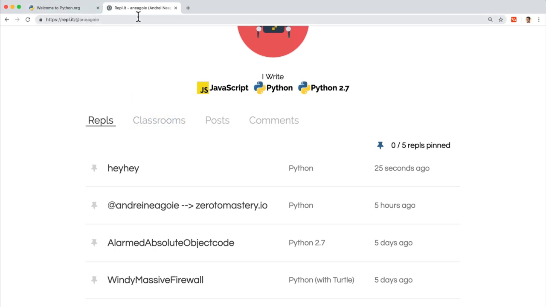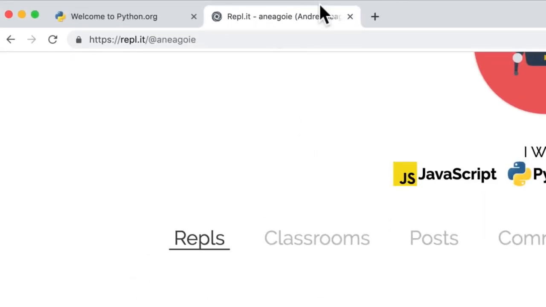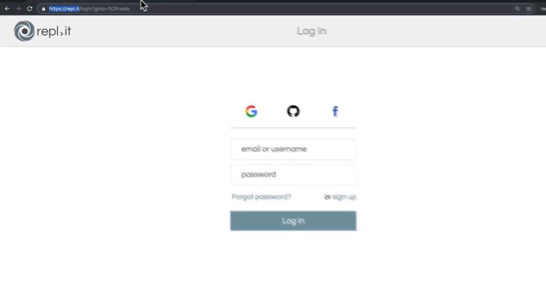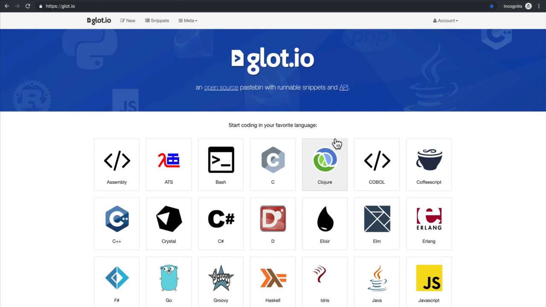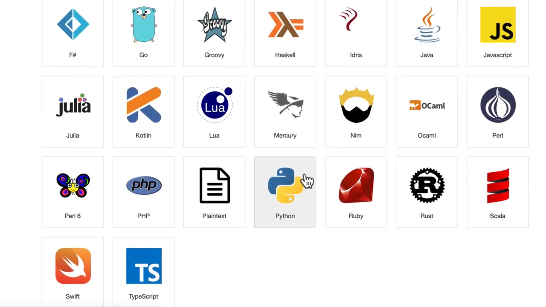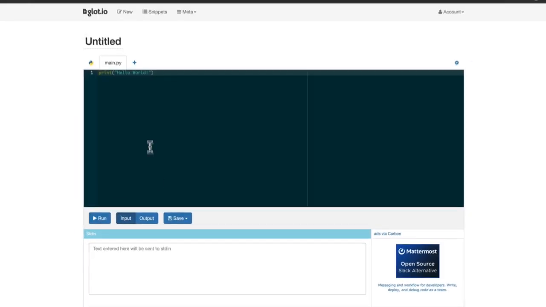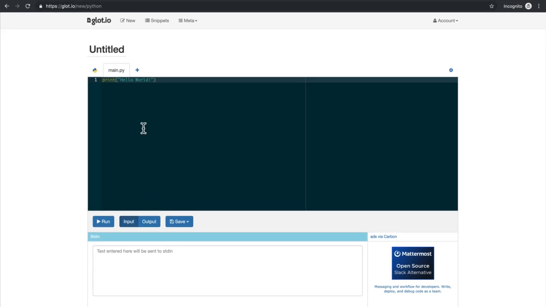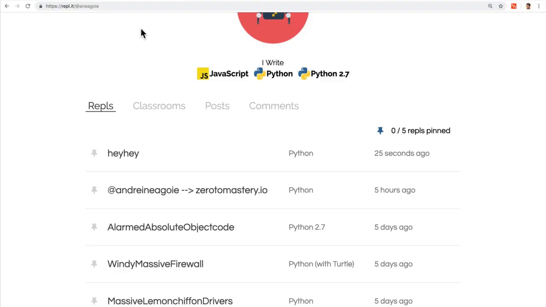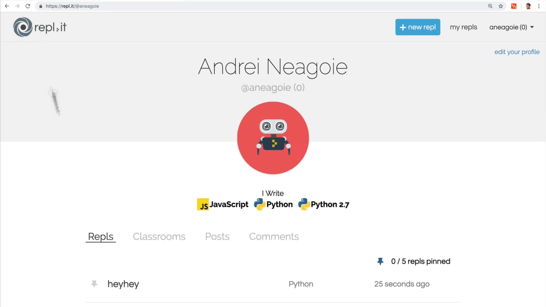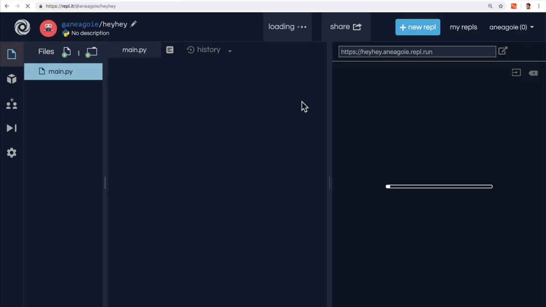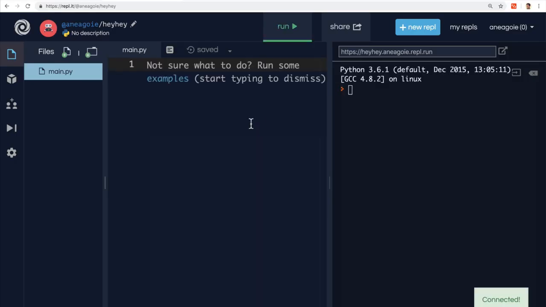Now, if you don't want to sign up for repl.it, it's completely free. You can also use this open source glot.io, which again, you go to Python and you're able to run Python online. So take your time, sign up for repl.it, and let's get started with our first Python program. I'm finally getting there. In the next video, we're going to write our first piece of code. No more waiting. It's coding time.